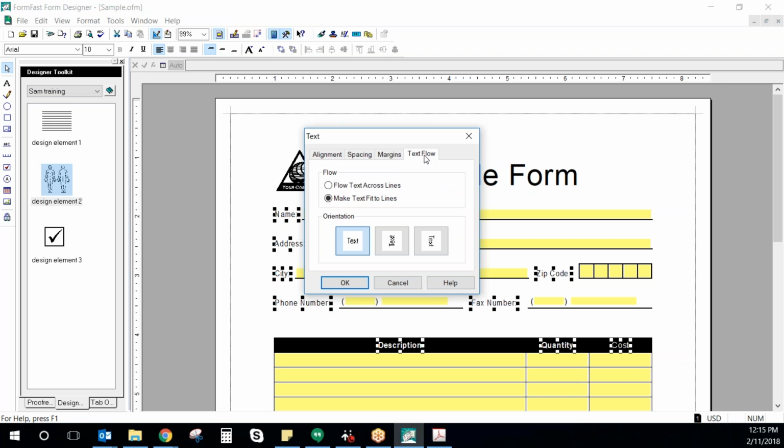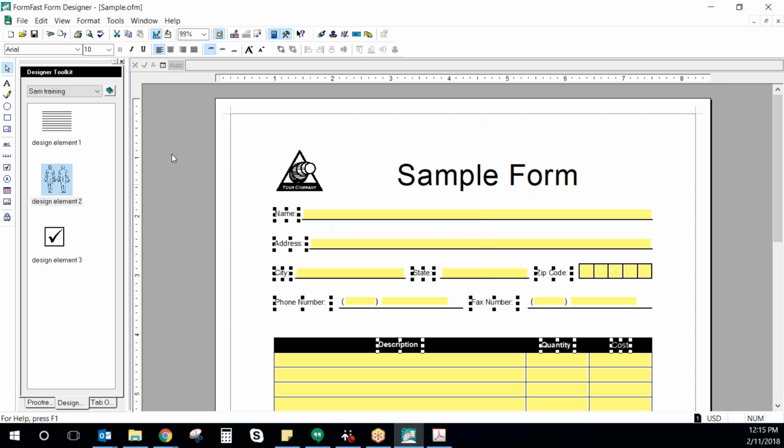This is the important tab that I want you to focus on. We want the text to flow across the lines. So go ahead and check this, click OK, and then go ahead and select the size of the font that you want. So I'm going to select 9.